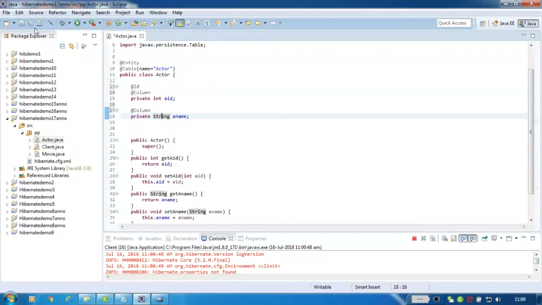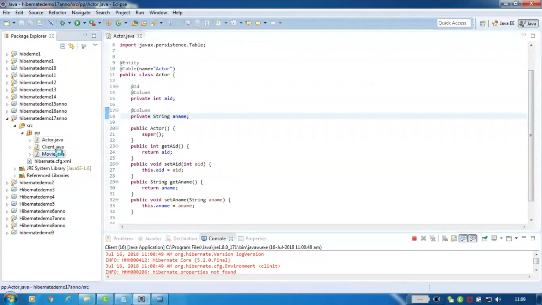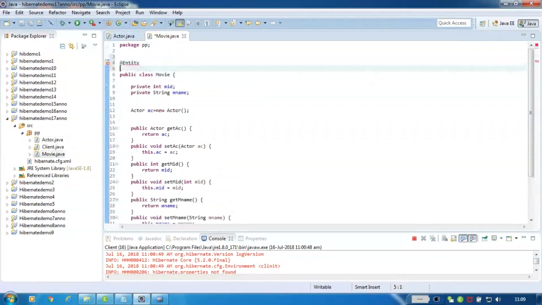So it is done, right? Annotation implementation is done for the actor class. Similarly, you have to implement annotation implementation for the movie class. Add that @Entity, and then you have to use @Table. I suggest everyone implement the labs on your side also. Okay.